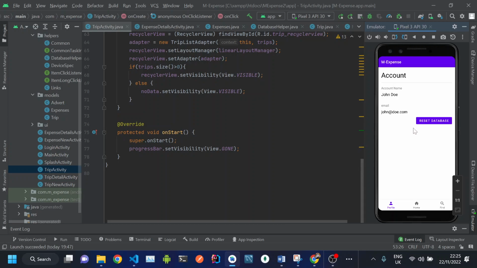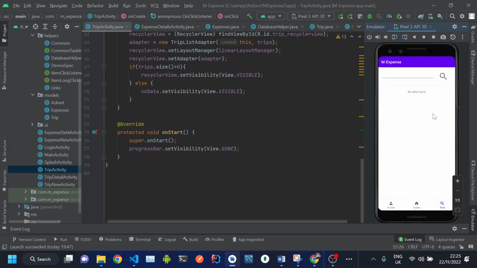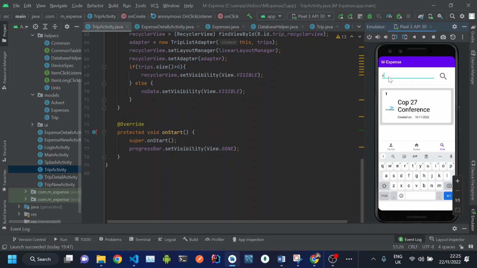There is an issue, I think, with one of these buttons, but generally, when we reset, you can see I am logged in as a user John Doe, and then email, and then good to go. So this is a home, this is a find, and then you can search for, let's see, cop. You see, it's working. So that is implemented using a view.